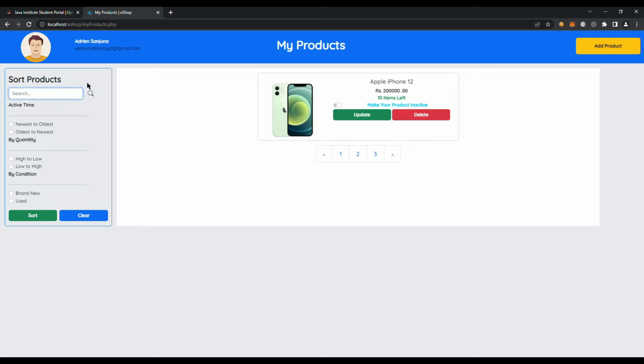Other than this, we have a small div here. So in this box, we can sort our products or filter them according to active time, and we have added a break line here, a horizontal line, and we can sort it by oldest to newest. Then we can choose by quantity. We have another horizontal line, highest to low, and by a condition, brand new or used. So that is that. And we have two buttons to sort and clear.